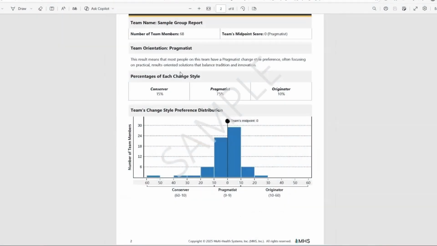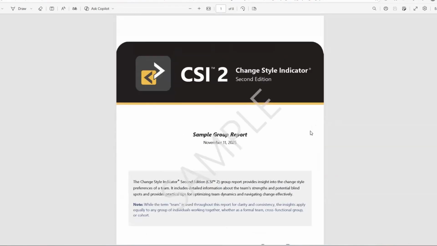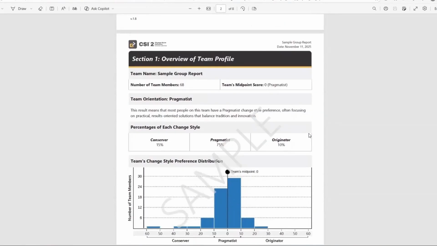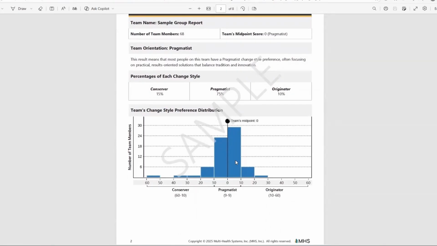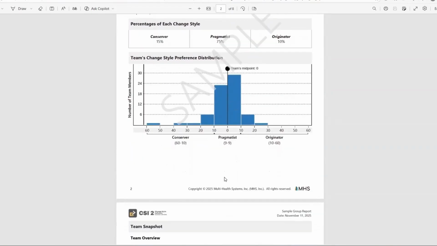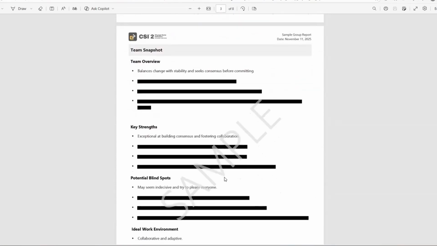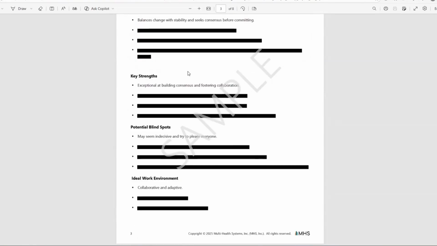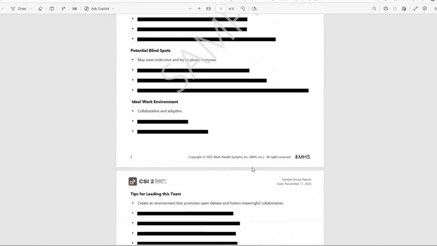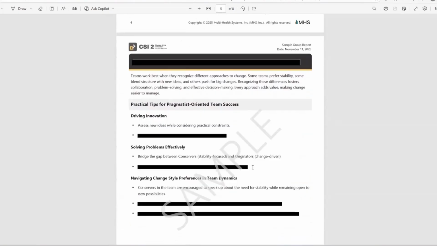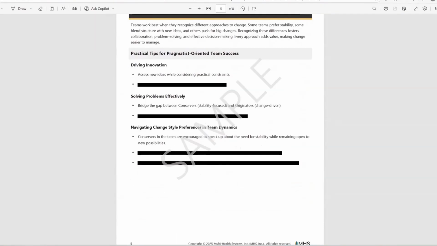There is also a group report for the CSI2. So this is just a sample group report. So it talks about the team profile. It gives you the midpoint. So for this team, they've got a lot of people really centered around that pragmatist change style, less so originators, and then they've got one really strong conserver out there on the end. So they may well feel quite isolated when it comes to conversations, because the majority is sitting here in that pragmatist. So what does that then mean for you as a group? So it gives you a real snapshot of what your strengths would be, what your potential blind spots could be. This is redacted because it is a sample report, but there is a lot of really great tips, how to lead through change, what it means for you as a group that's pragmatist oriented. The reports are exceptionally practical and useful.